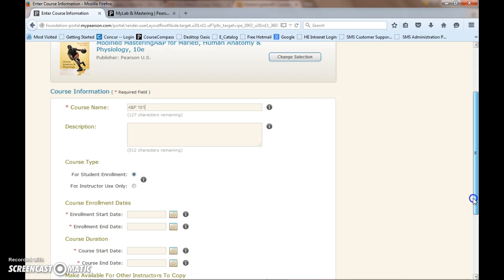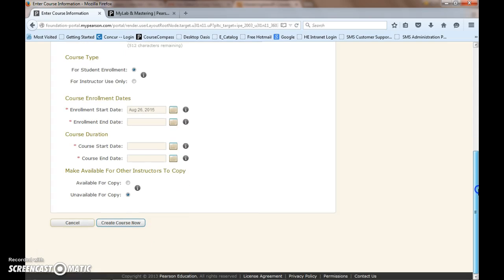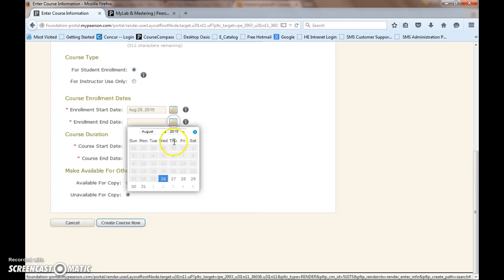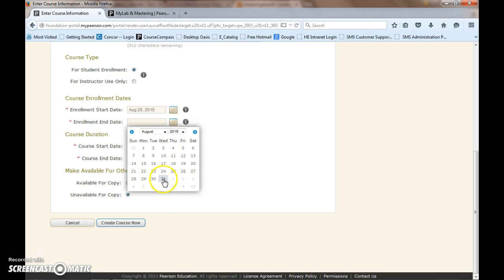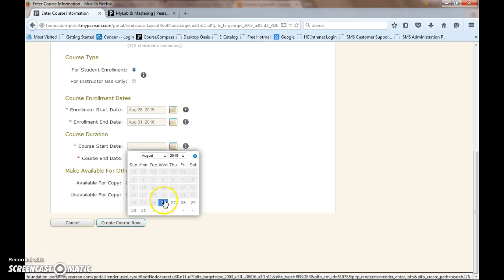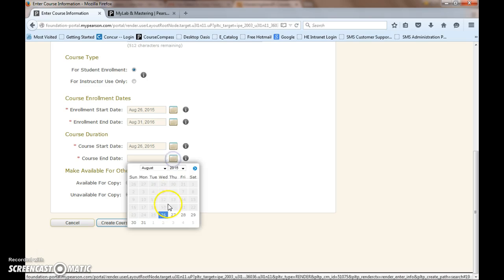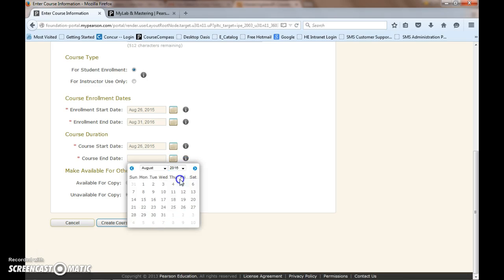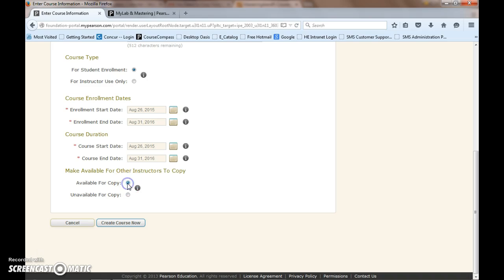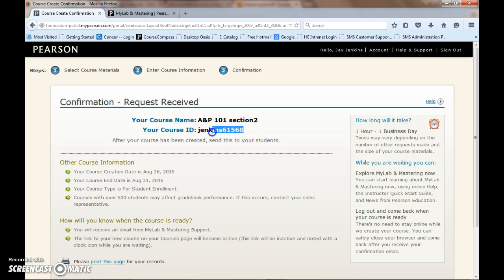and input the name and dates for that course. Once you've put in the name and the dates for the course, I will then make it available for copy. This is so any of my colleagues can actually copy this particular course by using the course ID that's about to be created. I'm going to hit Create Course now, and this is that course ID.